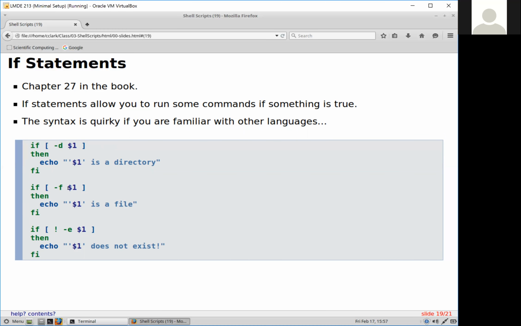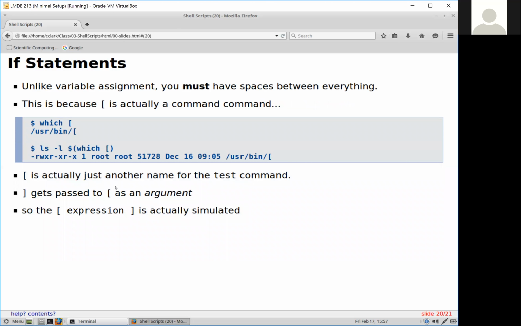The ones that I'm showing here are the most useful inside of a shell script. Is this a directory? Is it a file? Does it exist or does it not exist? There's a comprehensive list of things that you can test for in chapter 27 of your book. So there's a lot of things that you can test for truth.